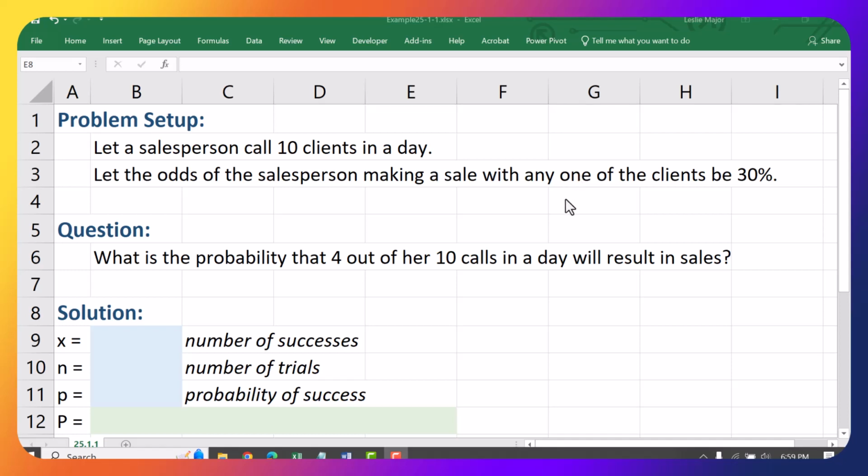In this video, we're going to have a first look at Excel's Binom.dist call. Okay, and here is the setup. So let a salesperson call 10 clients in a day. And let's have those clients be independent of one another. That's required for binomial distribution. Let the odds of the salesperson making a sale with any one of those clients be 30%.